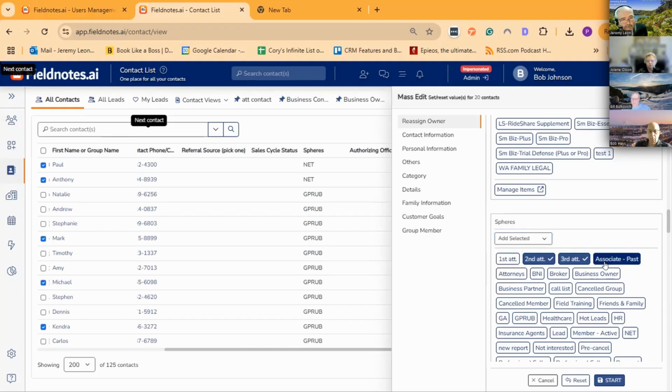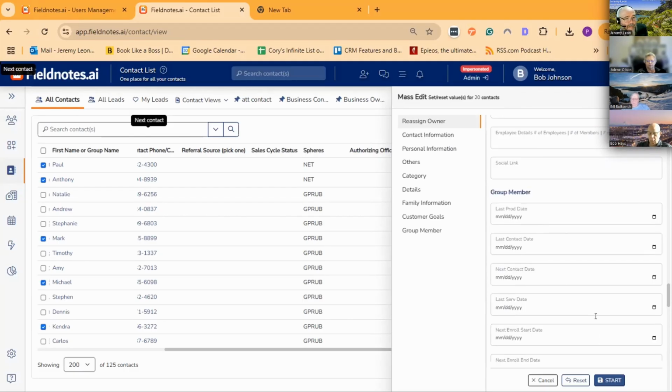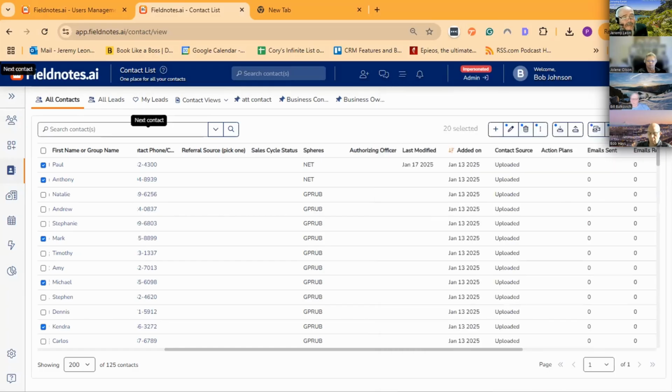So if you have a bunch of useless spheres that you're not using anymore and you want to get them unselected from all these people, you have this option as well. And then I think that is that. But yeah, mass edits, those definitely help you.